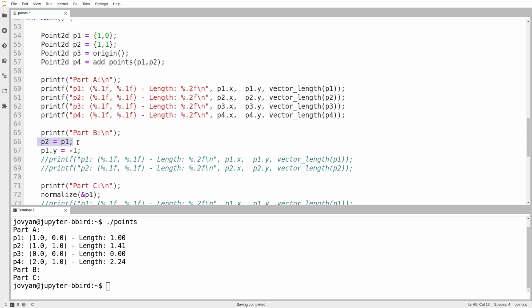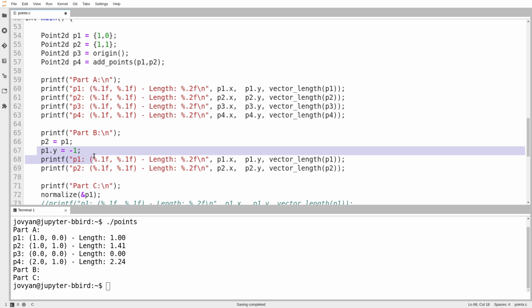But I am also allowed to make complete copies of a structure type. What this is saying on line 66 is copy all of P1 into P2. Set P2 to be a complete copy of P1. But the operative word there is copy. I'm not saying P2 and P1 are now exactly the same thing forever. I'm just saying take what's in P1, dump it into P2. If I go and modify P1 later, P1 is an independent object. P1 and P2 aren't always going to be equal. So if I use this assignment, I'm not saying that P2 is constrained to always be the same as P1.